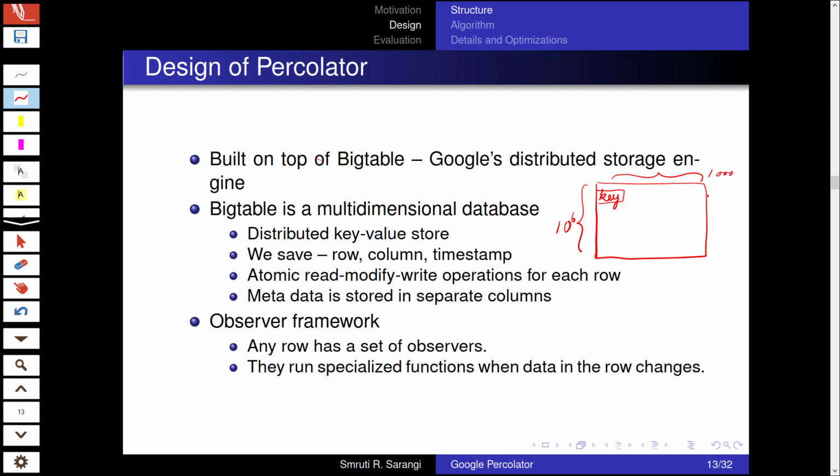Of course, here we save the contents of the row, the contents of the column, and a timestamp. What BigTable gives us is that in this large setup, it provides atomic read, modify, write operations for each row. Each row has a large number of columns, and it allows us to update all of the columns simultaneously, atomically. And there are separate columns for regular data and metadata. So this is the basic framework that Google Percolator is built on top of.